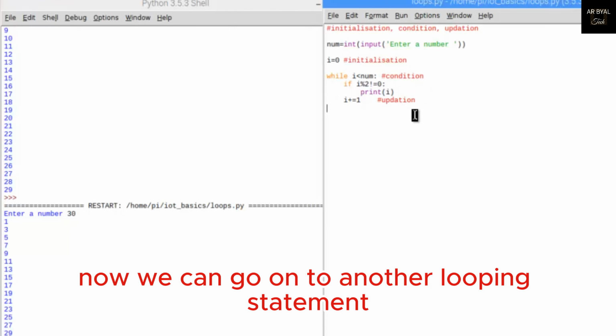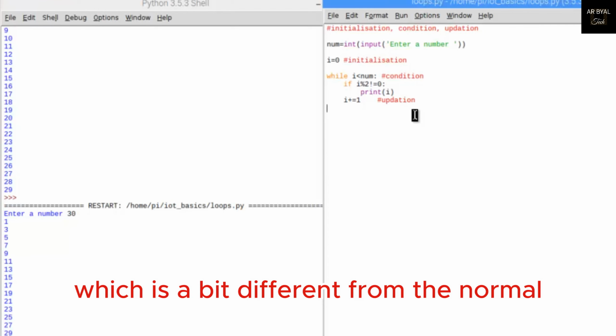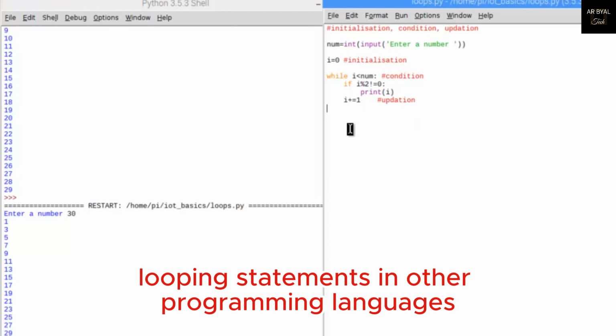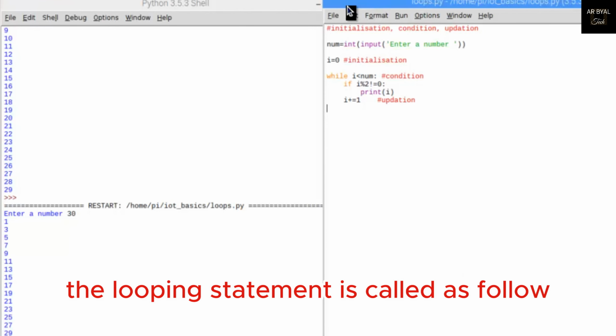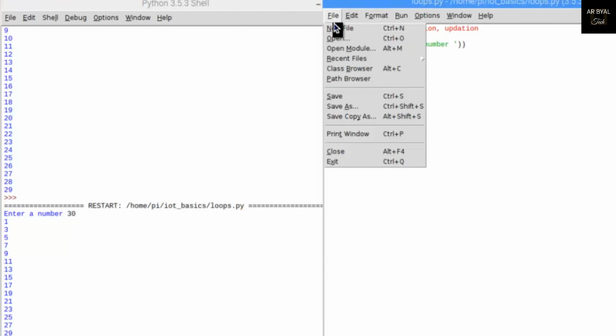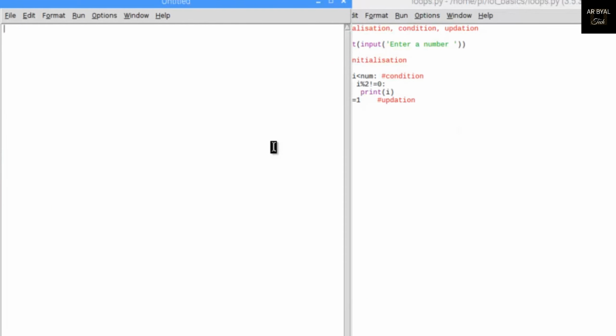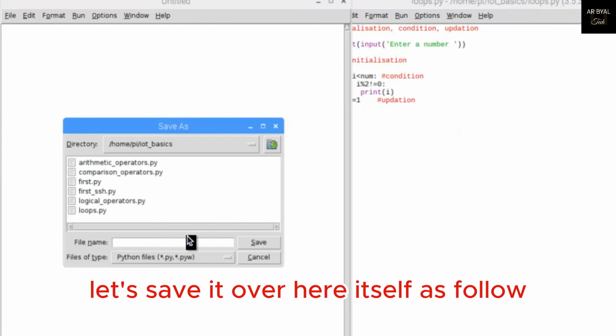Now we can go on to another looping statement, which is a bit different from the normal looping statements in other programming languages. The looping statement is called the for loop. So we open a new file. Let's save it over here itself as for loop.